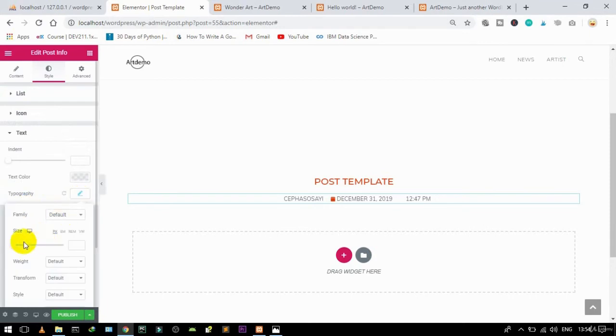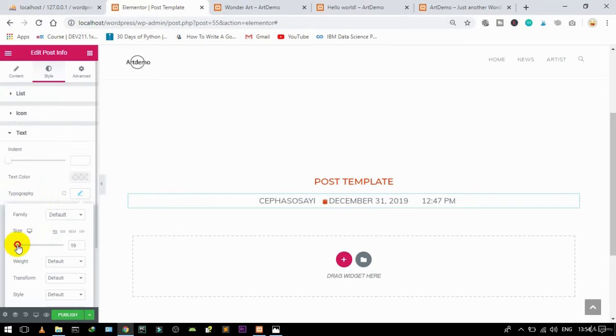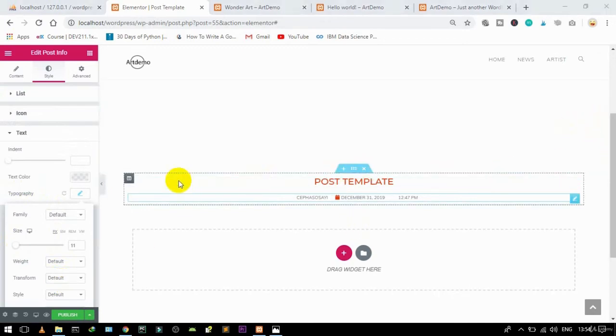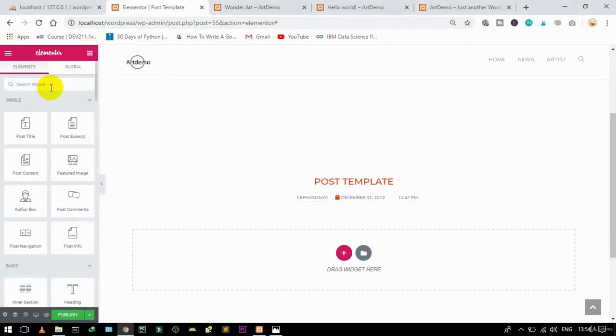Typography and adjust the text size here. Just do a little bit. 12. I think it's okay. And the color is okay. And I need a spacer. Let me just bring in a divider instead.